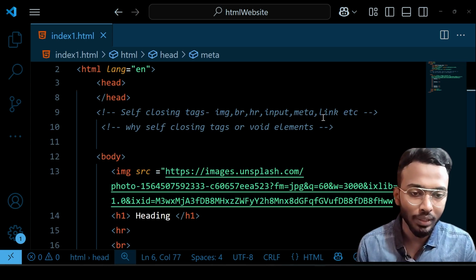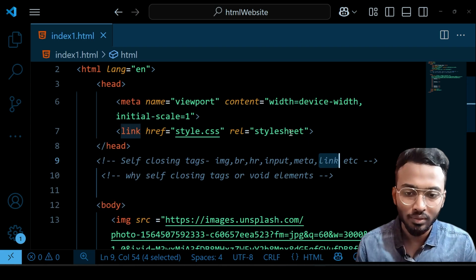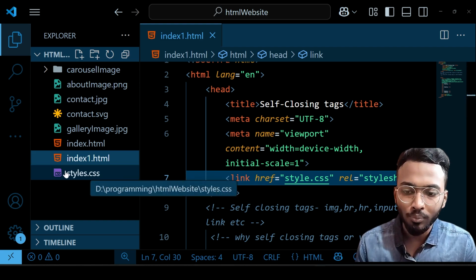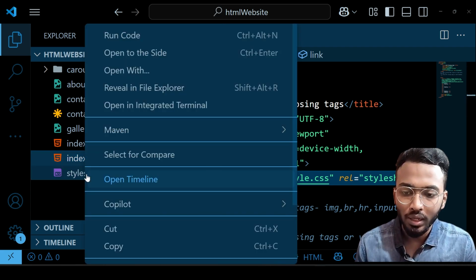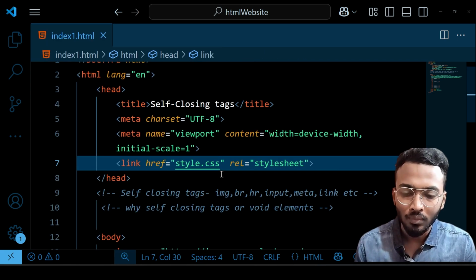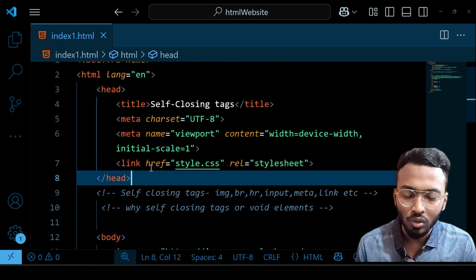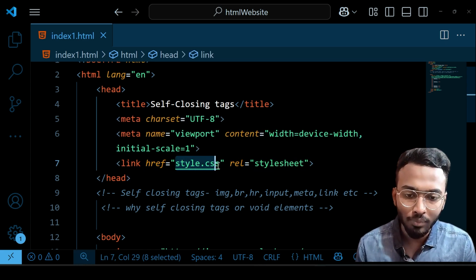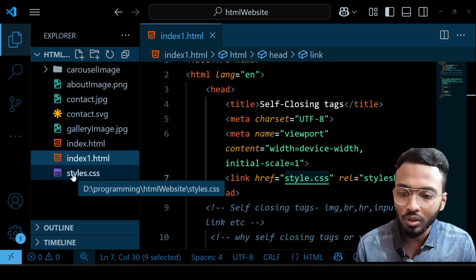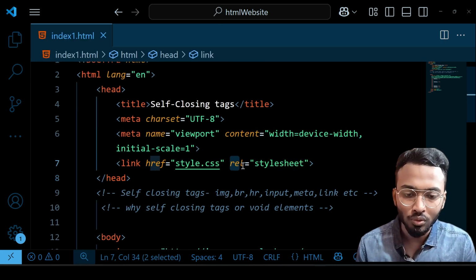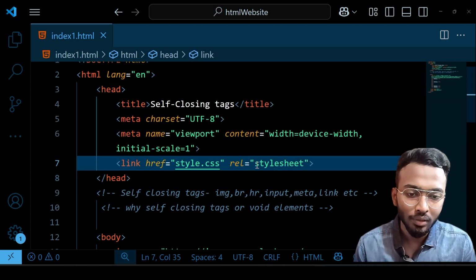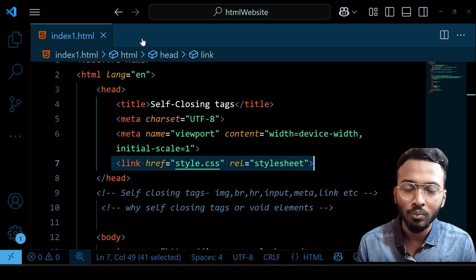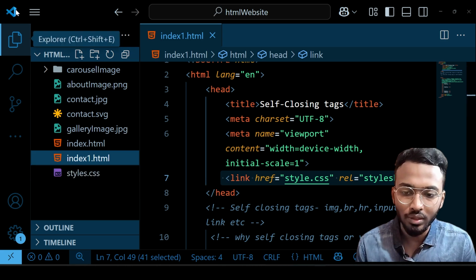Then again, if we talk about the next type, that is simply your link tag. So let's say you have a separate file for adding CSS. So you will simply create a file. As I already have this style.css, here in your link tag, you simply need to have href. This is your attribute. Here you will give exactly the same name as your file name, that is your style.css. Then again, you need to use one more attribute, that is your rel, and then simply you need to have stylesheet. So this tag will simply link your external style sheet, that is your CSS styling part.